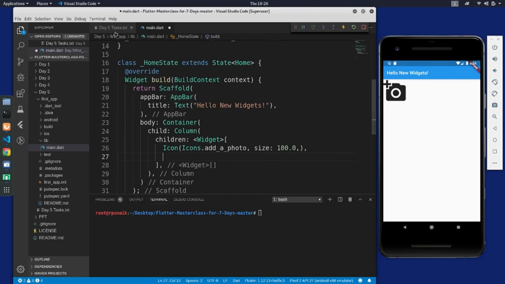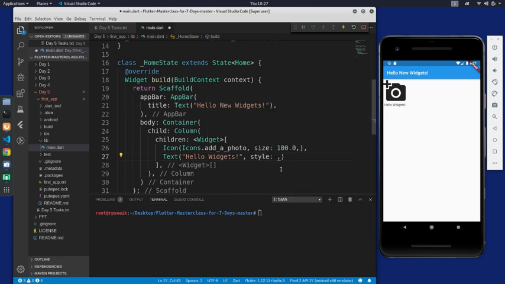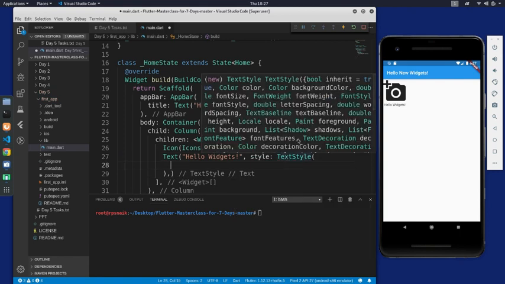That's icons. And after that we have font styles. For example, if I'm writing hello widgets, and if I save this, you can see hello widgets. That was pretty simple, but let's style this. In order to style this, we need to go inside, put a comma, and then style, and you can see the required type is a text style. So we need to write TextStyle, and then it has a number of parameters if you hover over it, and you can use all of them.